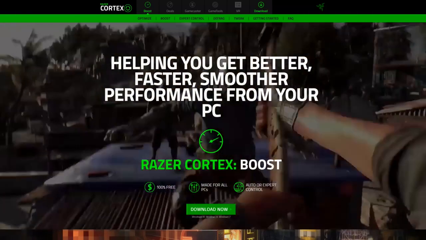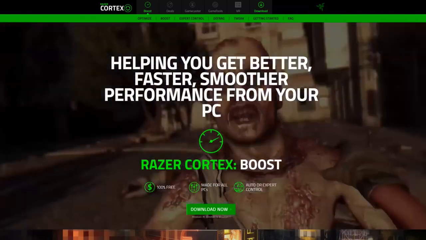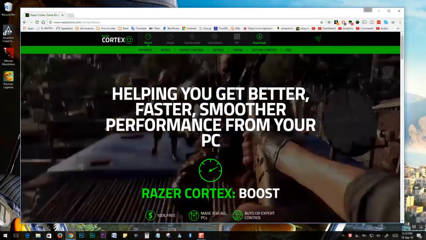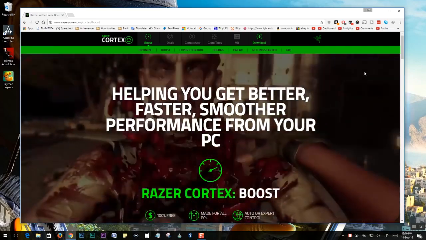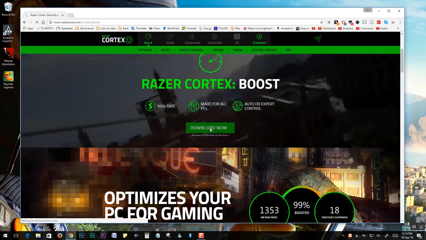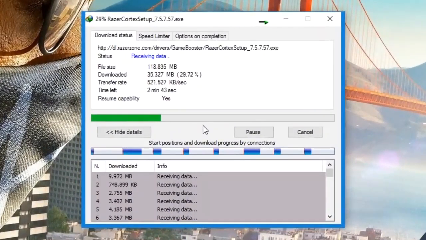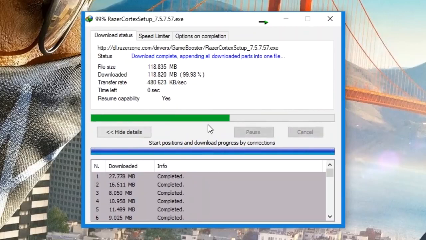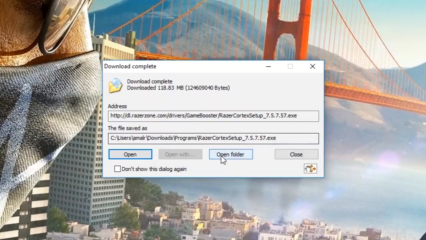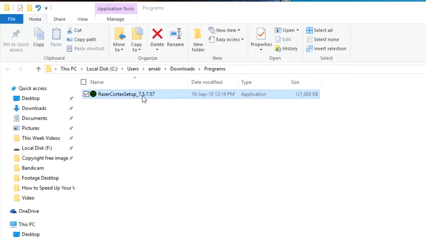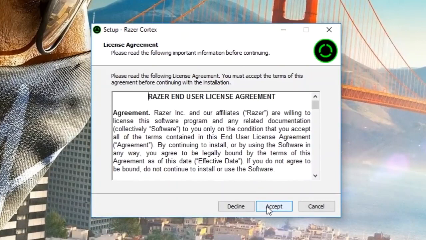So guys, getting back to the matter, we are now on Razer's official website, so let's go ahead and download the program. You can find a link to this page in the video description. Once you're here, scroll down a little bit and click on this download button. It is a 118 MB file, seems pretty small in size but hope it performs great. The download has just finished, so go to the file location and install it. It's pretty simple, just follow the on-screen instructions and do it.